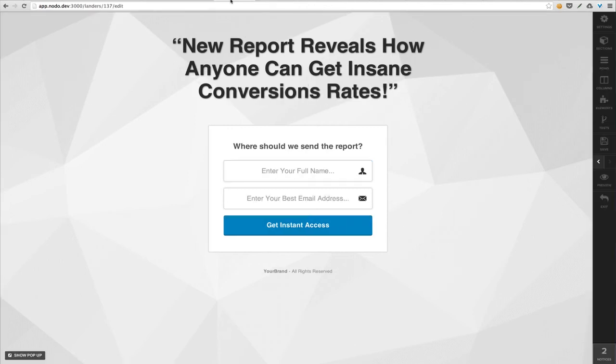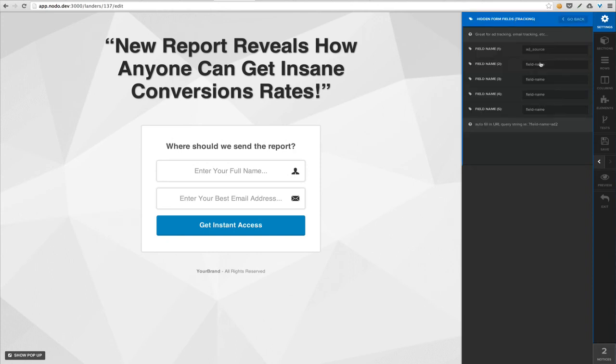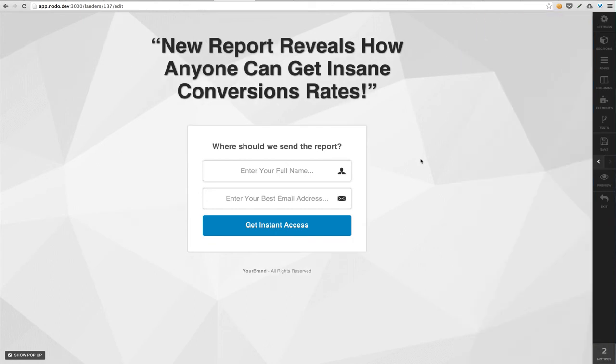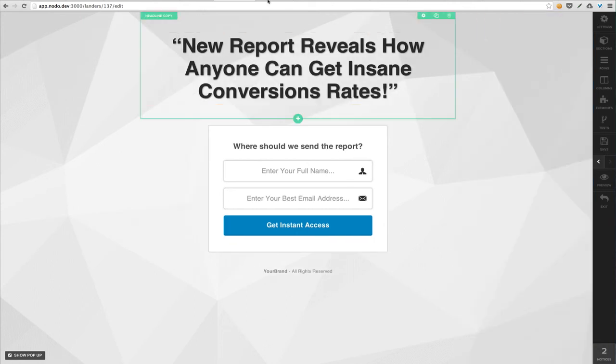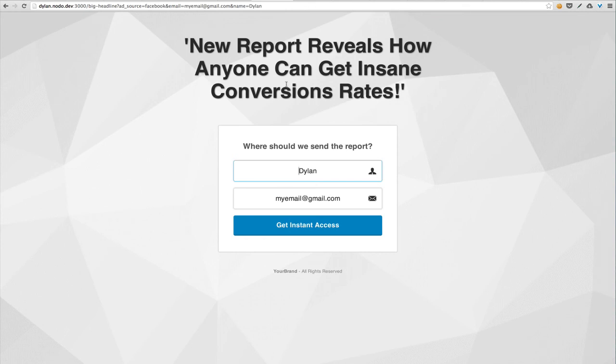You can add up to 5 different sources through the hidden field here. So this could be anything like tagging the source, but anything you want really. Anytime you want to have some sort of information about that lead that's hidden to them and they don't have to submit it themselves, this is the best way to do it.